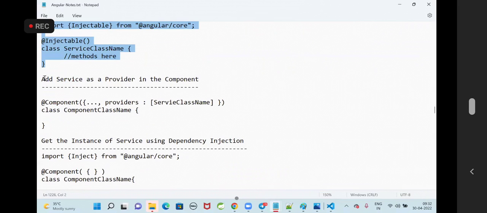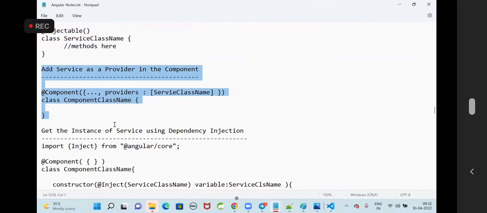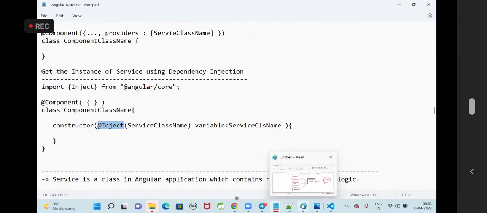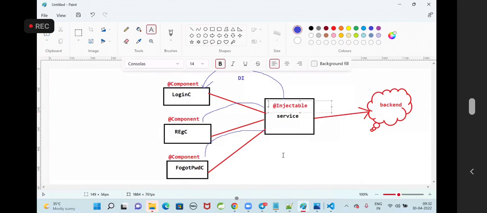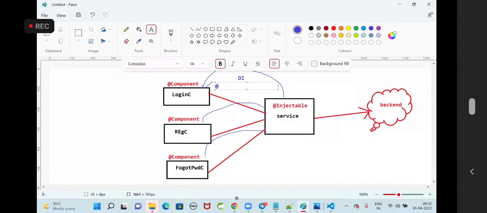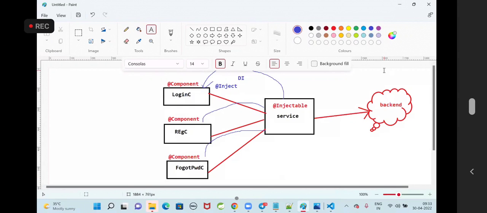You can add the service as a provider in the component and get an instance of the service using dependency injection. How to inject this service class into the component? Inject is the annotation. To represent the class as a service, we use @injectable. If you want to inject it, we use an annotation called @inject. By using the @inject annotation, we are going to inject it.